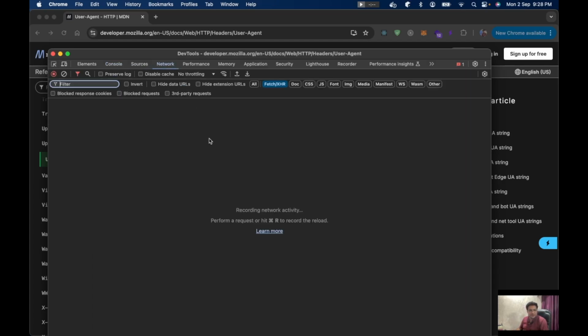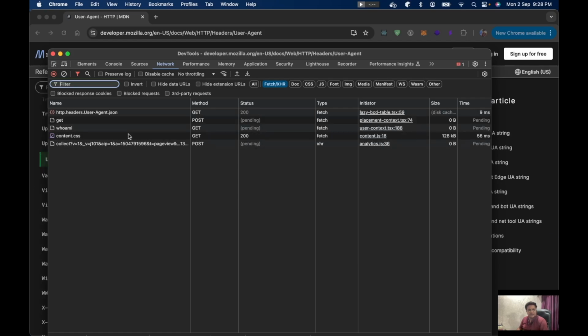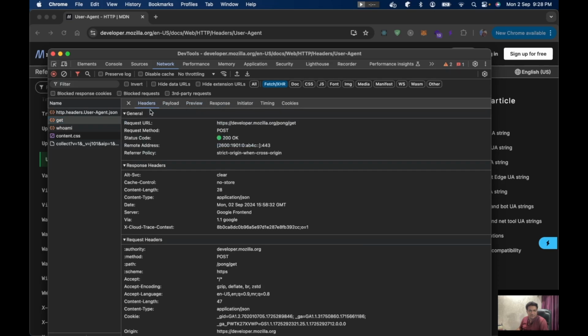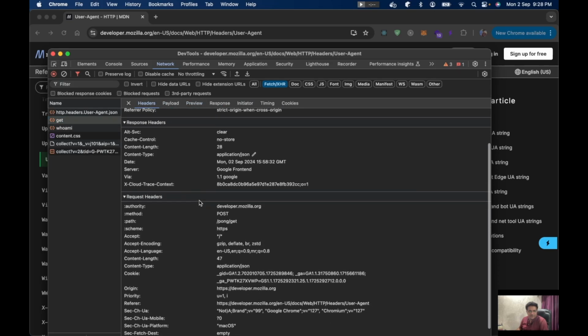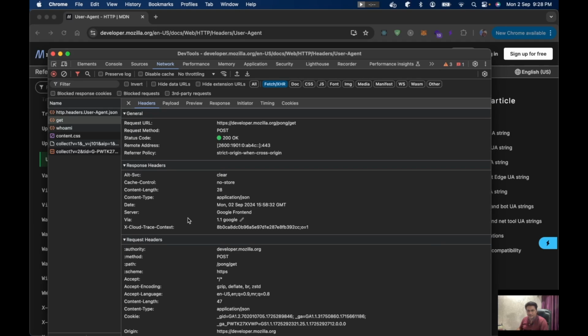If I show you any GET request or POST request, any API request, I think it should have it if I open the header. Okay, it is not showing up here, but we can get that in the request header. I'll show you how we can get it.